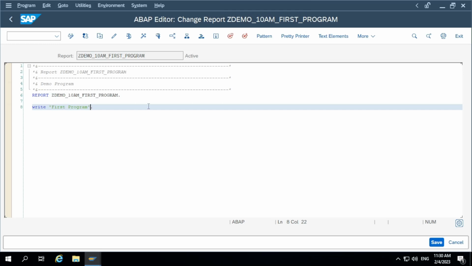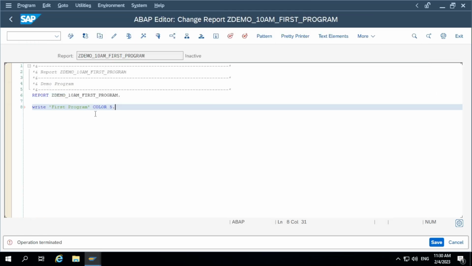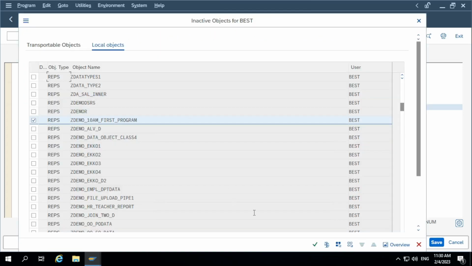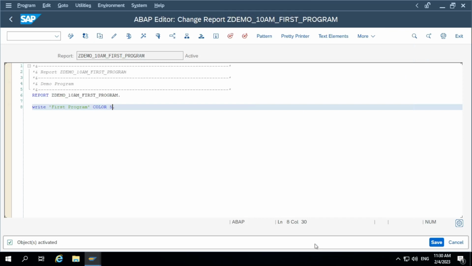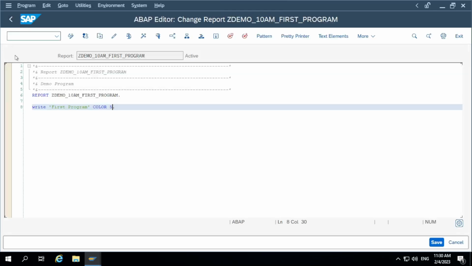You can also add some color to it. We have color codes from 0 to 7. I'm using 5. Space COLOR 5. Activate this again. I did a change to the program, I've added color. Now what do we need to do? Again, we need to save the program, check the program, and activate the program. Whenever you make changes, you need to save it, check it, and activate. Execute. So it displayed in some color. Color codes are between 0 to 7.